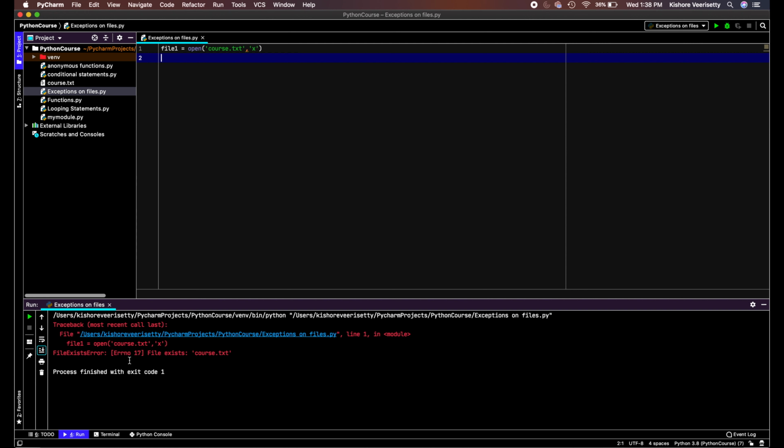Okay, now if you see here, we got a file exist error. So this is one of the exceptions that we faced because the file course.txt is already present inside the folder. That is why we got the error message and the program got terminated. But instead of displaying this kind of error message to the user, we can handle the situation using exception handling techniques in Python using try and except blocks. So I'm going to comment this. Now I'm going to handle the situation in a different way using try and except blocks.